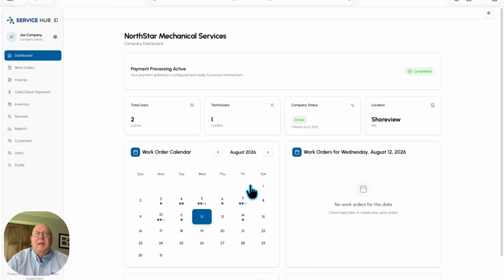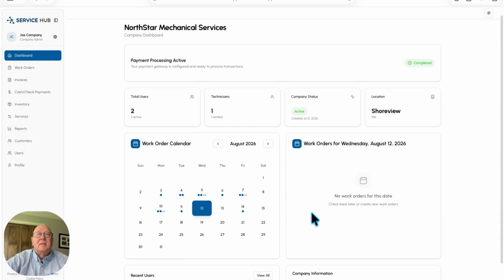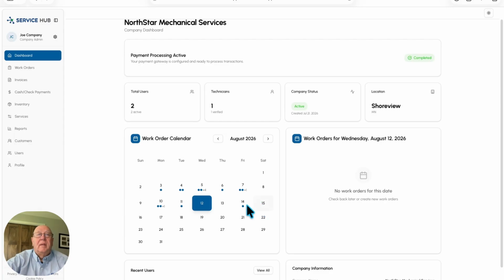So as you can see here, I made a demo account called North Star Mechanical Services. And again, this is for the Office Admin Portal. You'll see here that on the left-hand side are the various features and functions that you can use, and here is the dashboard. Let's just do a quick overview of the dashboard.